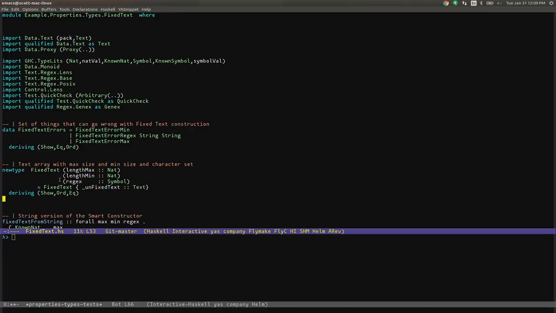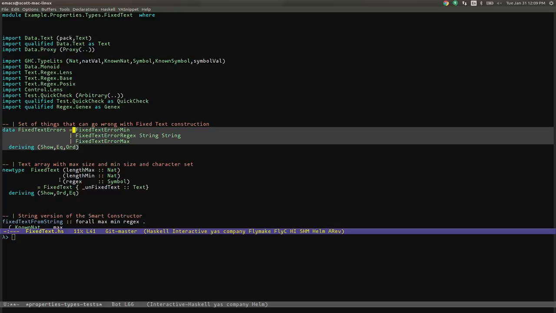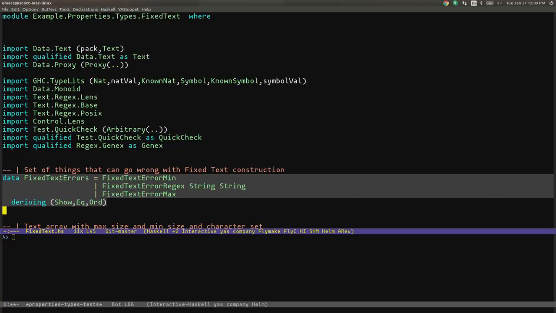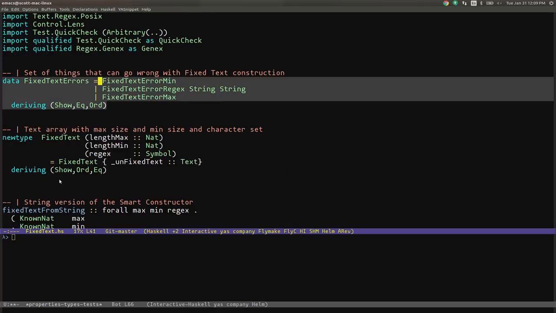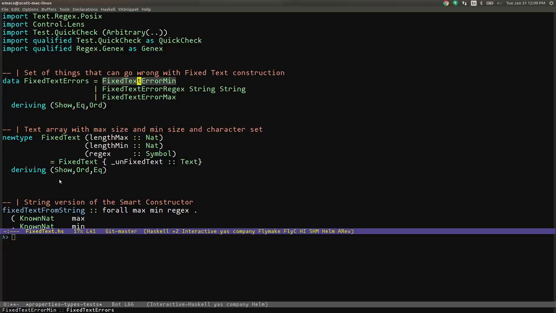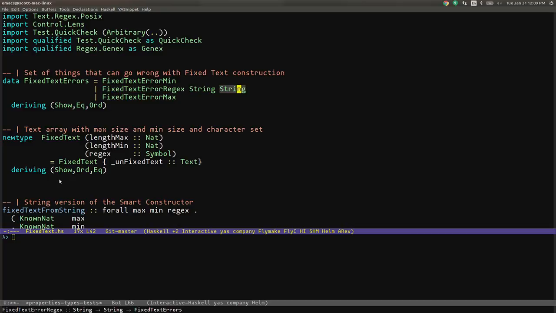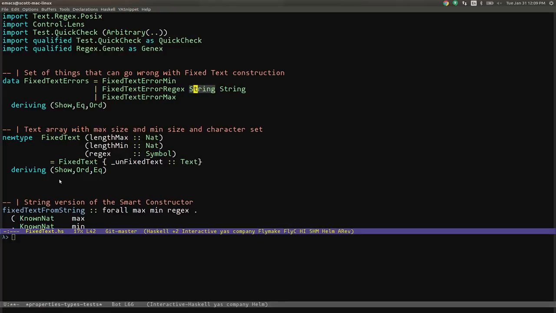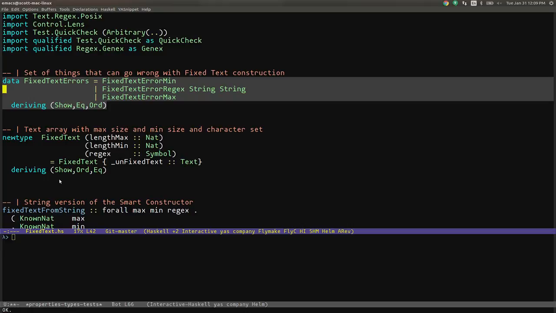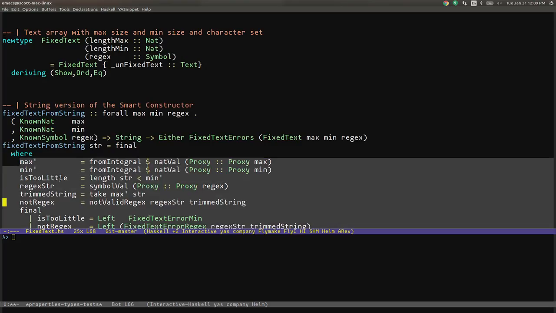So another thing that I like to do is have all of my errors actually encoded and not just use a string or a text. I could just have error text and write whatever I want, but I like to make all my errors typed as well. So fixed text error min, fixed text error max, and this might look like it's a string, but really what it's doing is saying what string you had that was good and what was the actual string contained. And actually that's something we could fix up. It would be better if that were a little more descriptive.